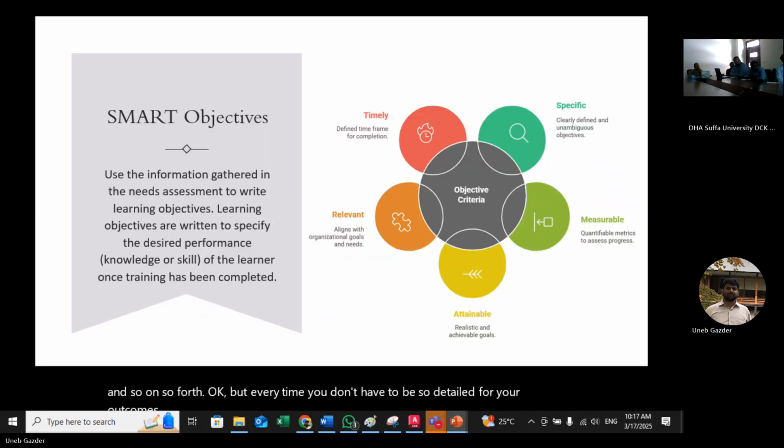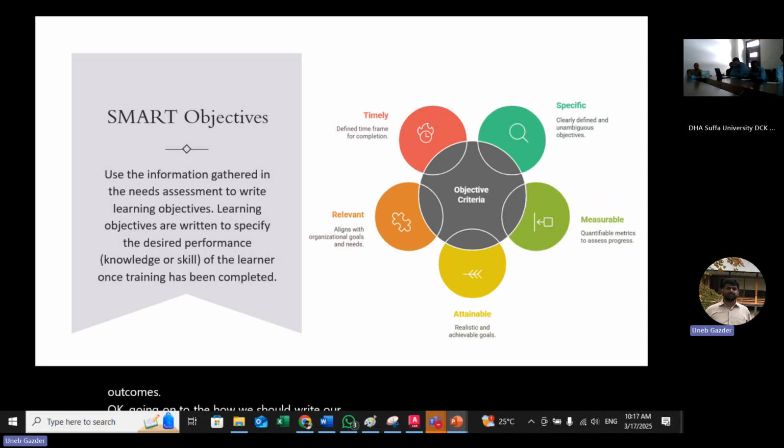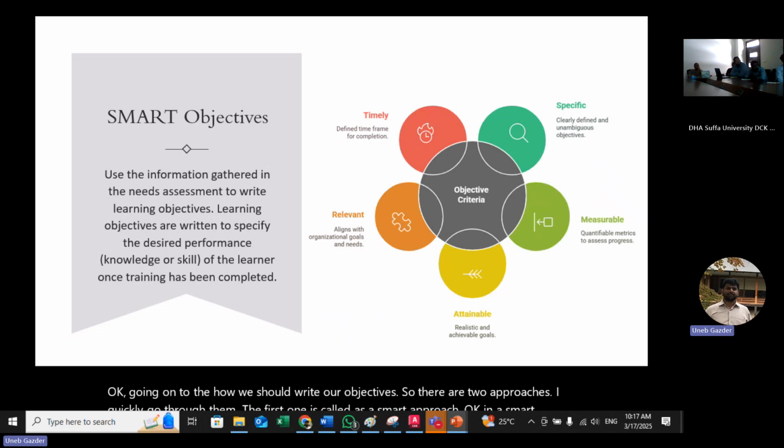Going on to how we should write our objectives, there are two approaches. I'll quickly go through them. The first one is called the SMART approach. In a SMART approach, your objective should be specific, measurable, attainable, relevant, and timely. Specific means that you do not mix too many things in the same objective.